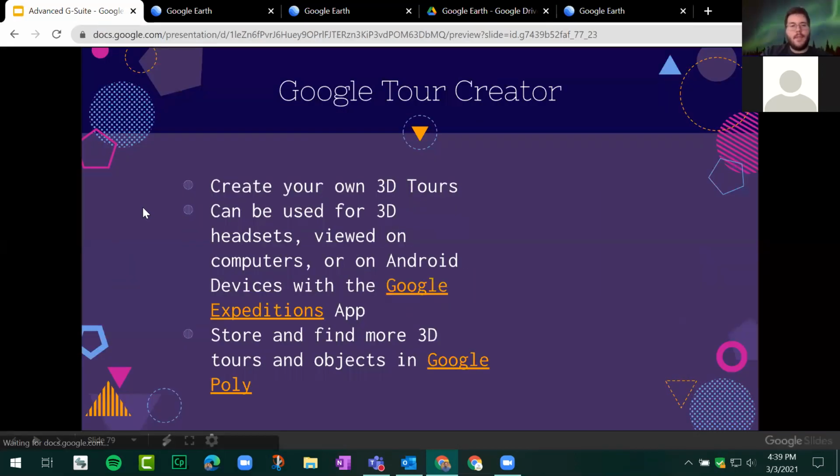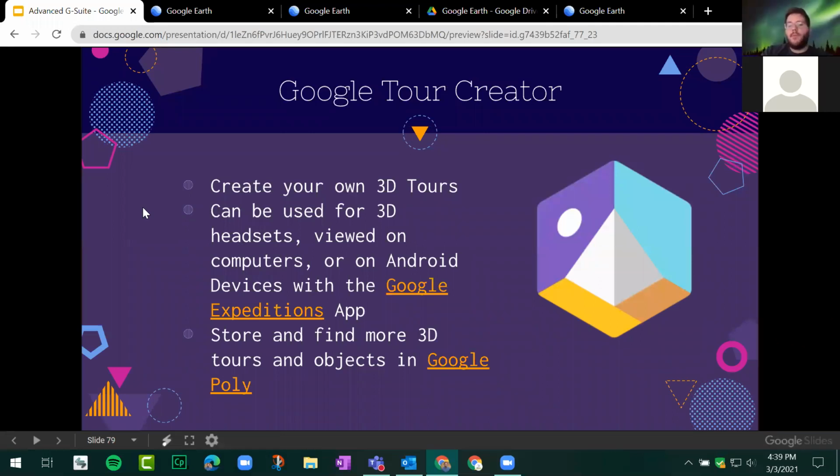All right. Another thing I'll mention real quick here, I'm not going to go too deep into this one because I have sad news about this one, but I'll explain first. So Google Tour Creator is where you can build your own 3D tours, kind of the same idea that we saw over in Google Earth. These ones are particularly used for the 3D headsets, like the VR virtual reality headsets. You can still view them on computers, but the main idea was to use them with the Google Expeditions app and with the actual headsets, the Google Cardboard headsets.